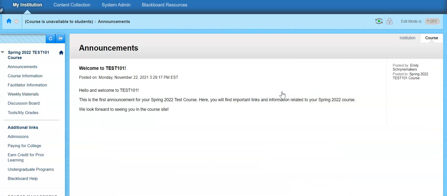So after clicking on the course name, you will be brought to the main page for the class. Here, you can access announcements and will also gain access to the side menu on the left-hand side of the page. From here, you can begin navigating the different areas of the course site. For example, on this site, students are able to click on announcements, course information, and weekly materials, among others.